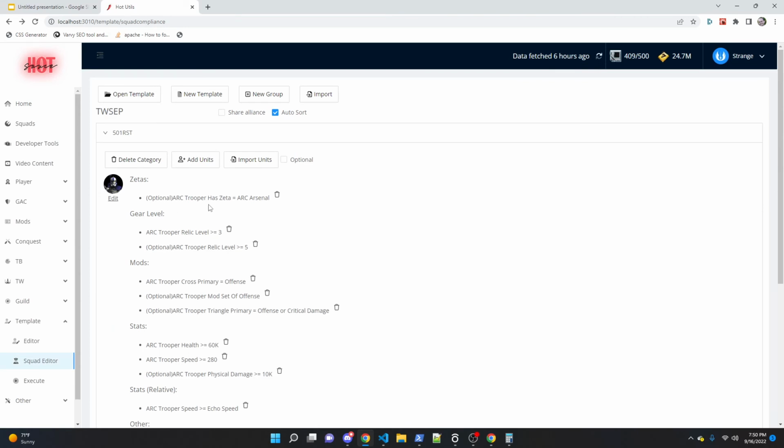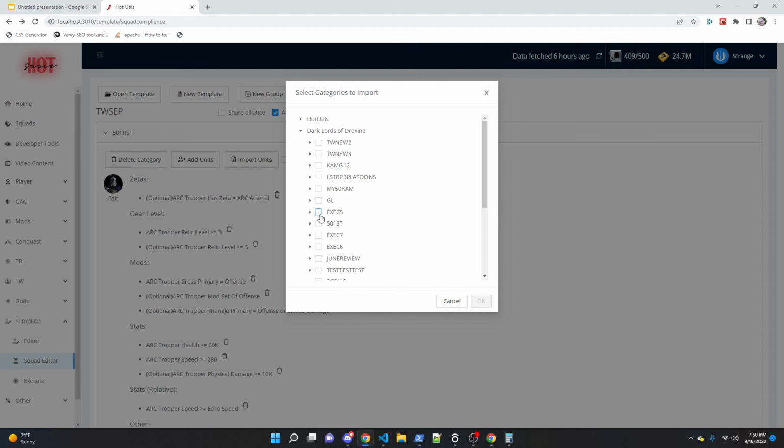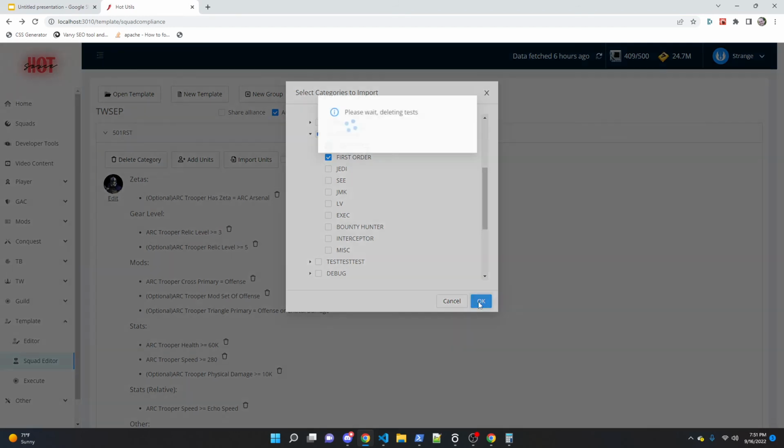Let me talk briefly about the importing, because we did some work on that. If you click the import button up here, it will allow you to import multiple categories from another template. So I'm going to click that. Let me find my maybe June review, and I had a JMK and a Lord Vader categories, or maybe let's take resistance and first order. So I can select those two, and it's going to import those entire categories into the tool.